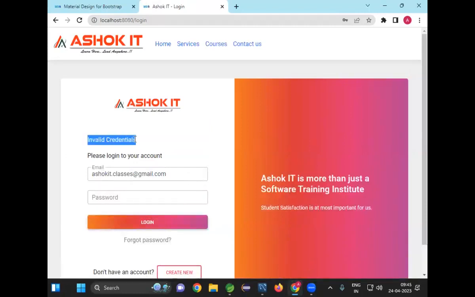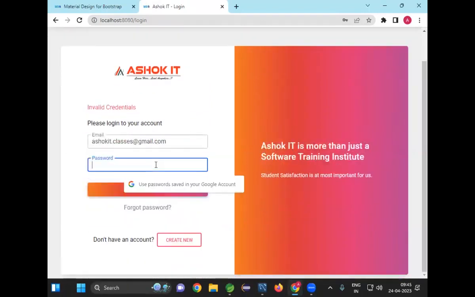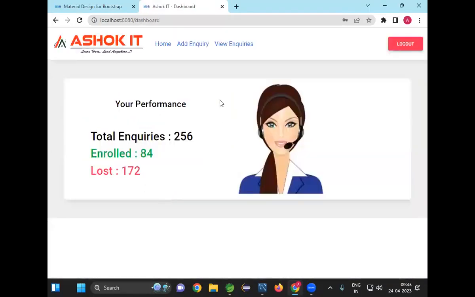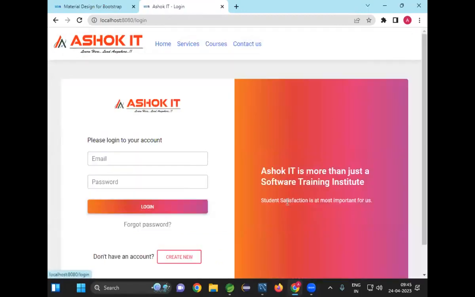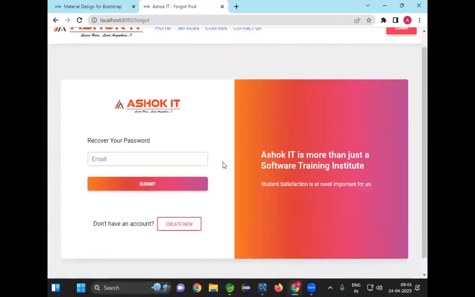Login. So what is it giving me? Invalid credential. Now suppose if I give valid credential, then I'm able to log in into the application. Now I want to implement forgot password functionality.